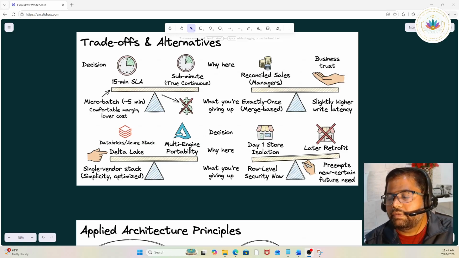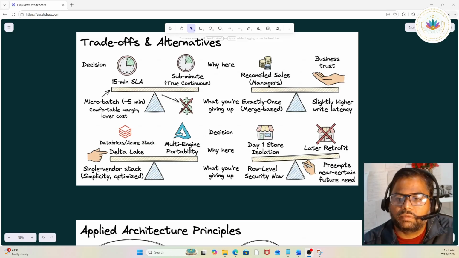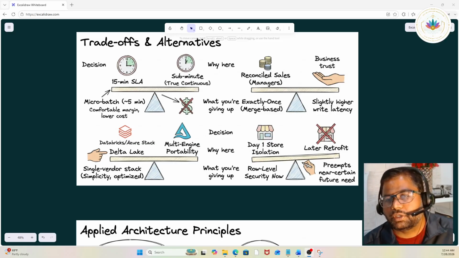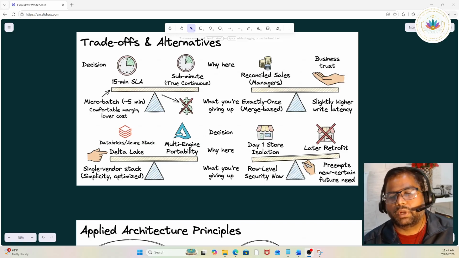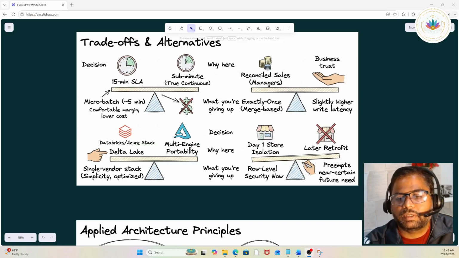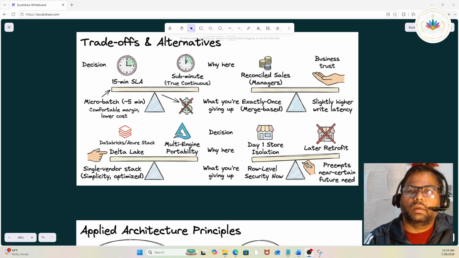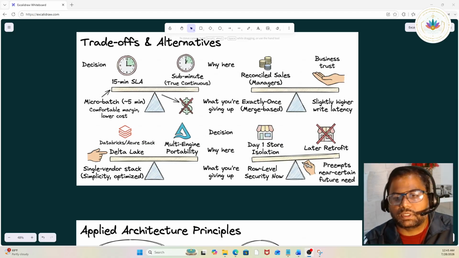A single vendor stack fits when you don't have too many sources or too many processing engines in your project, and you don't have to maintain a multi-engine system. Then you can safely follow Delta Lake through Databricks, because a single vendor will always give you less overhead and smoother processing, and everything is in one ecosystem.